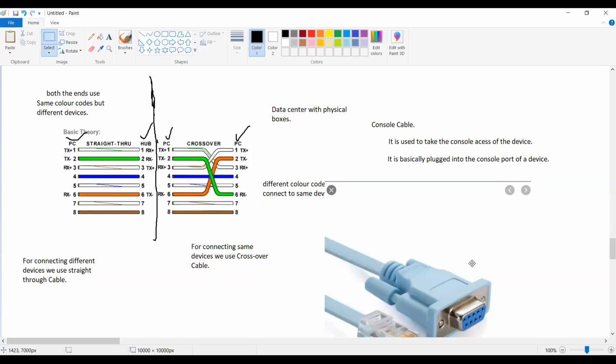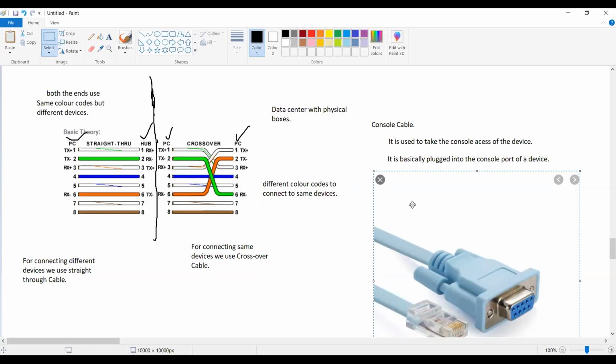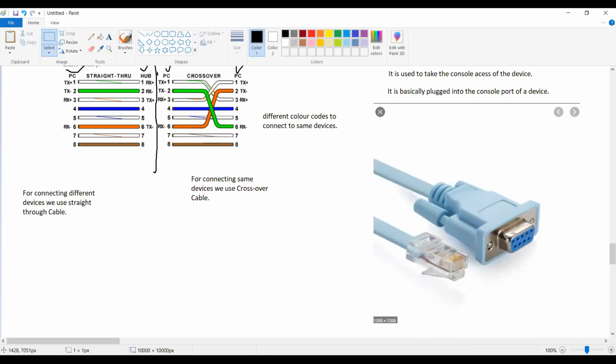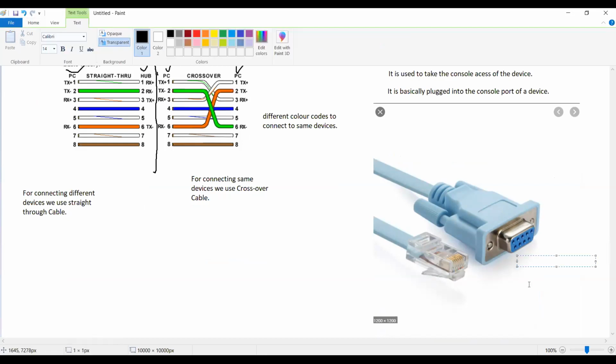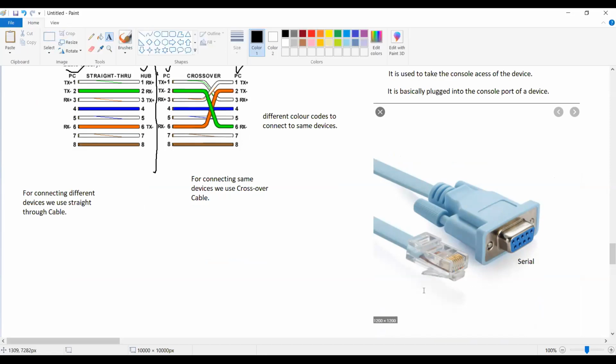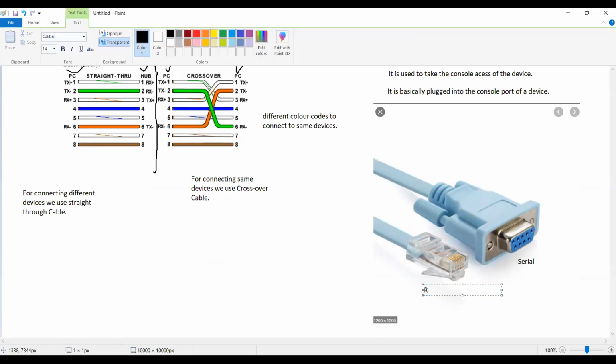Are you able to see this thing? This is called console cable. Serial to USB. I'm sorry, serial to RJ45. This is serial. This one is called serial. And this port, this is plugged into RJ45.